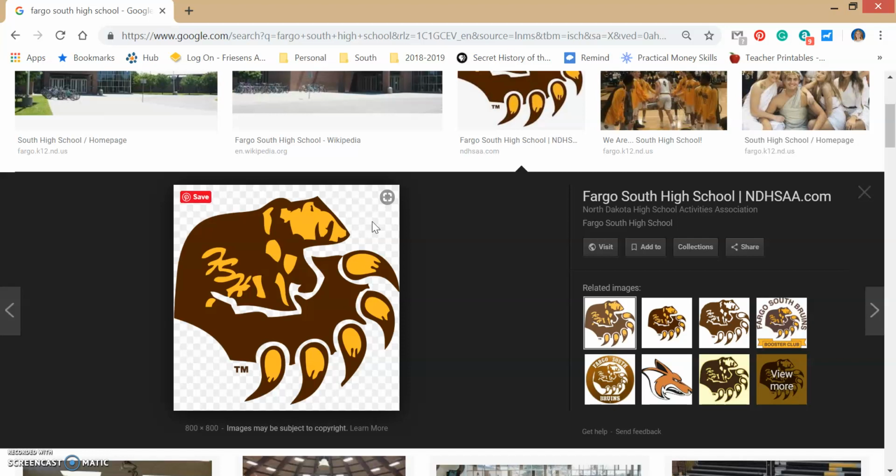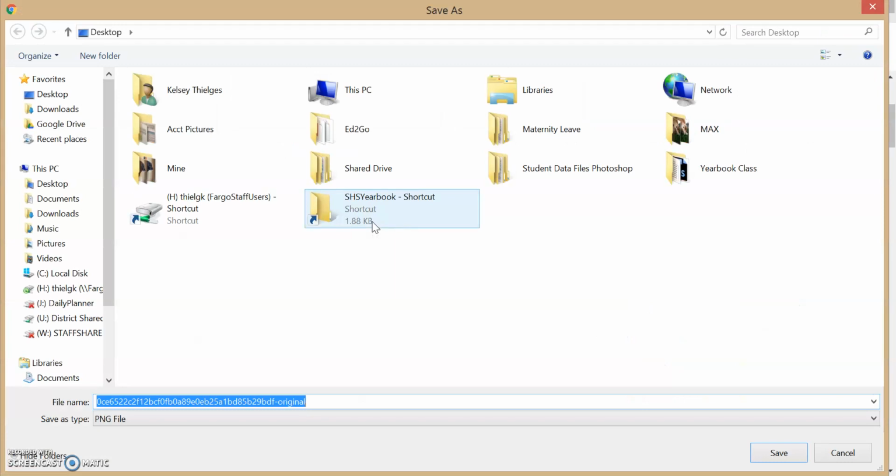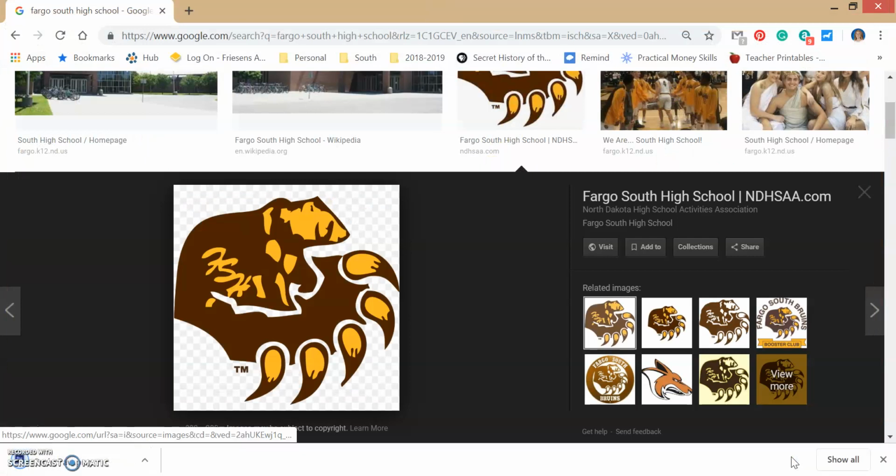The one thing I want to point out, remember, about finding images online is it may or may not be a file type that works. So a PNG file should be fine. So I'm just going to call this broom paw. And I like to save them on my desktop because I find them to be easiest to find. If you want to save them in your shared folder, you can certainly do that too. That's completely up to you.